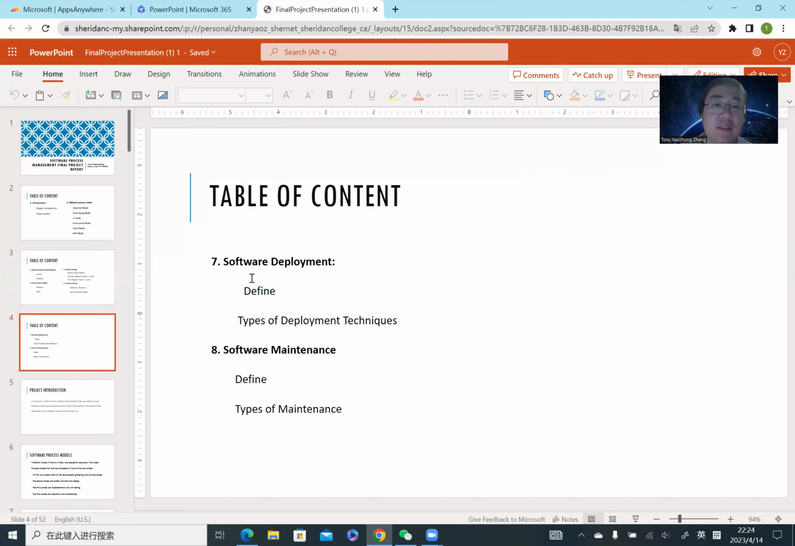The seventh part is the software deployment, including the definition and the types of deployment techniques. And the final part is the software maintenance. It will introduce the definition and different types of maintenance, which software or hardware we choose to make the system, and how we educate and train our team members.